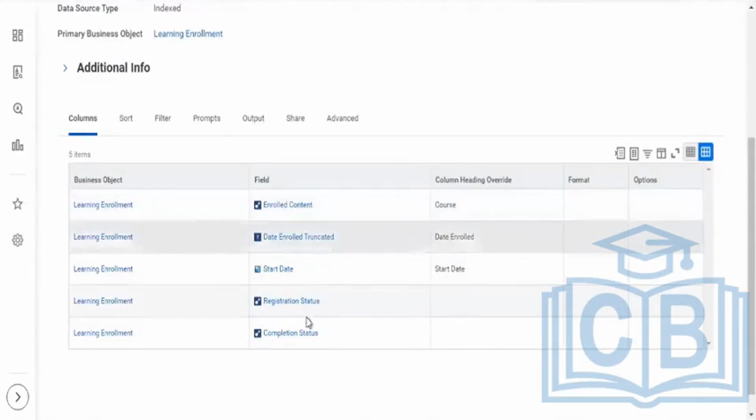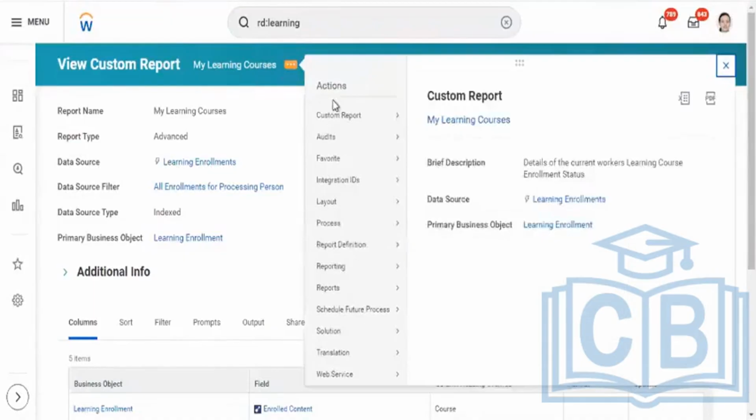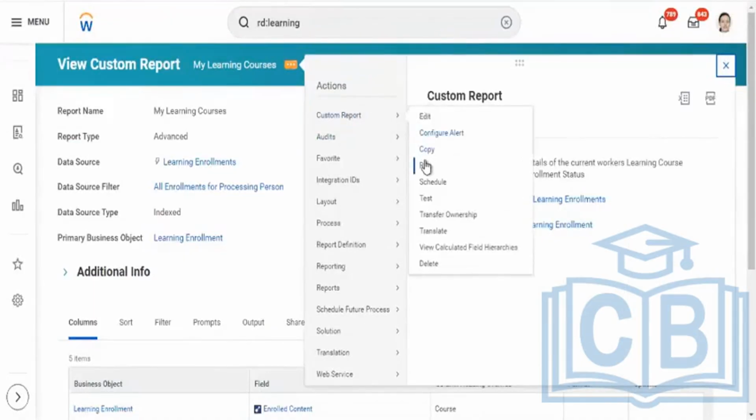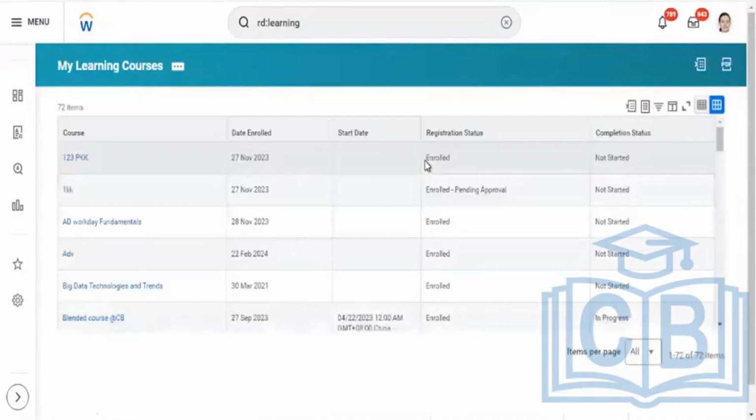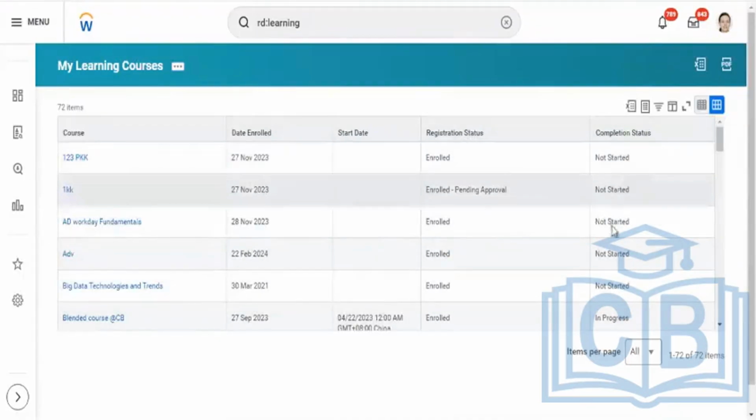And when the enrollment is going to start, when the registration status will begin, and when the completion status will be populated. All of this kind of information is given. Learning administrators can run this and identify what all the courses are, when the enrollment was completed, and the start date, registration date and completion status. You'll see all the information you will be requiring for the courses that are available in the tenant.